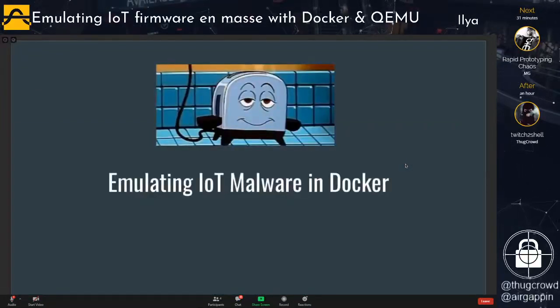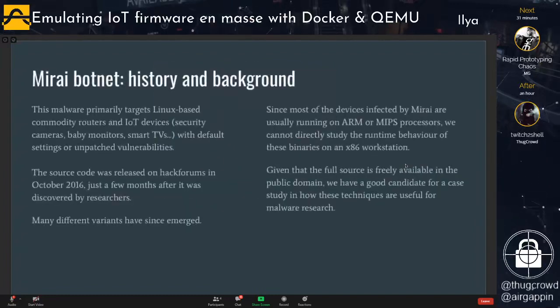So now we're going to move on to the next topic, which is emulating IoT malware with Docker. The case study here is going to be the Mirai botnet. There's a variety of reasons why this botnet is of particular interest for these techniques, because it primarily targets IoT devices like smart TVs, security cameras, personal home routers, you name it, all kinds of things that are just out there running Linux and probably never seeing a patch ever. Also usually with default settings.